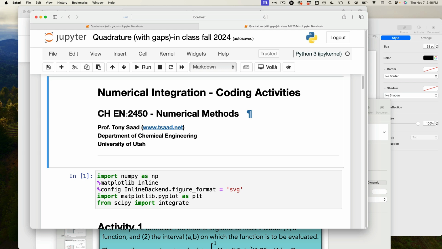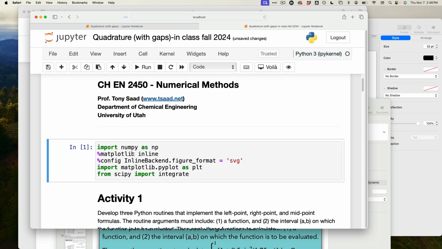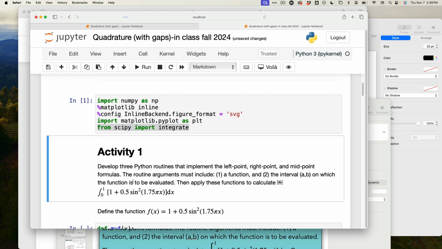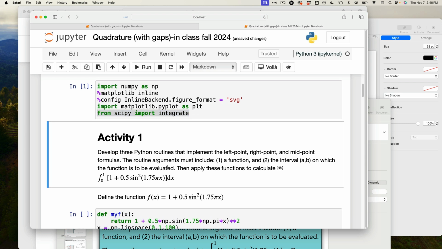Okay, so let's start. Let's import NumPy, etc., matplotlib, and this time you need to import integrate from SciPy. Okay, from SciPy, import integrate, because we want to compare our answers to the ones from SciPy. The first activity is to develop these 3 routines.